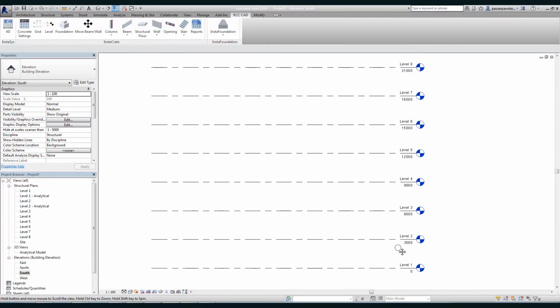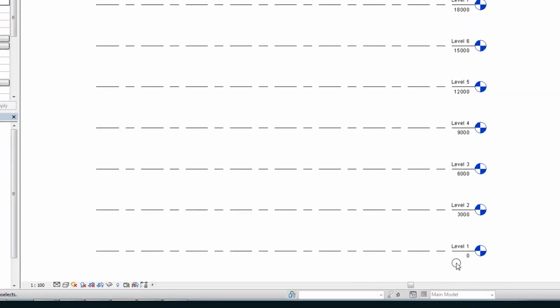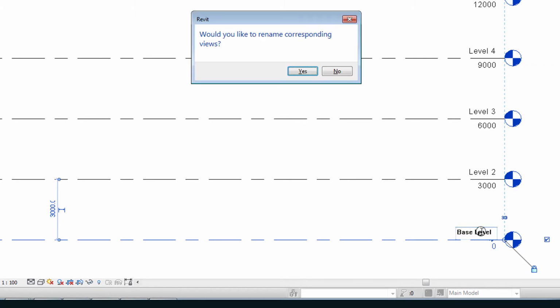Double-click the level name so that we can change its name. Let the new name be base level. Press Enter key to change the name. In the warning message box, click Yes. The level 1 changes to base level in the project browser.